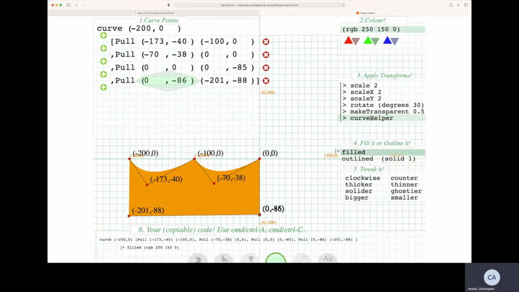Now, if we want to see what that will look like, I can turn off the curve helper here, and I can change the color. So obviously, we hope our waves are not that color. So there's the blue color. Make it a darker blue. Oh, that's a pretty good blue color.